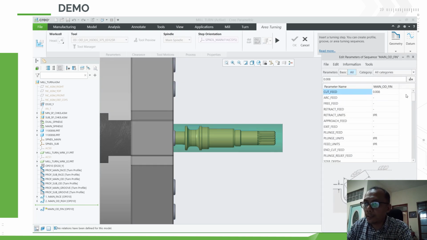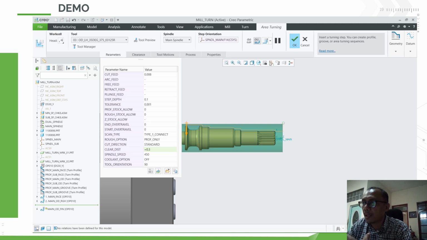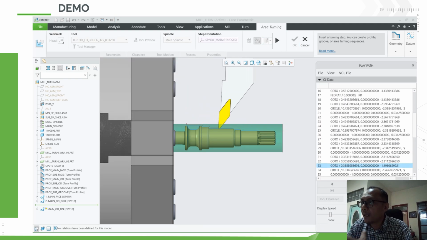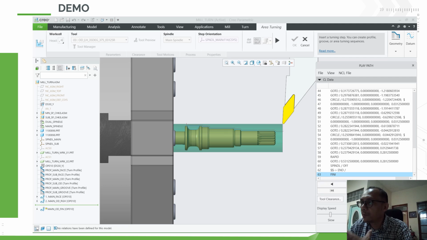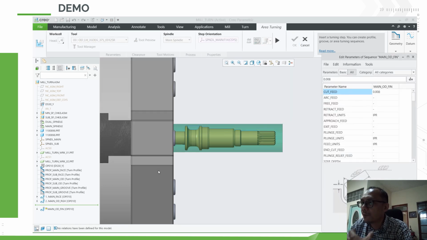By default, it is going to set it the way you want, but you can also now have a new parameter, turn profile direction. Say yes, and then the profile itself controls the default motion. Now it goes the other way. That way the turn profile is more the driver.